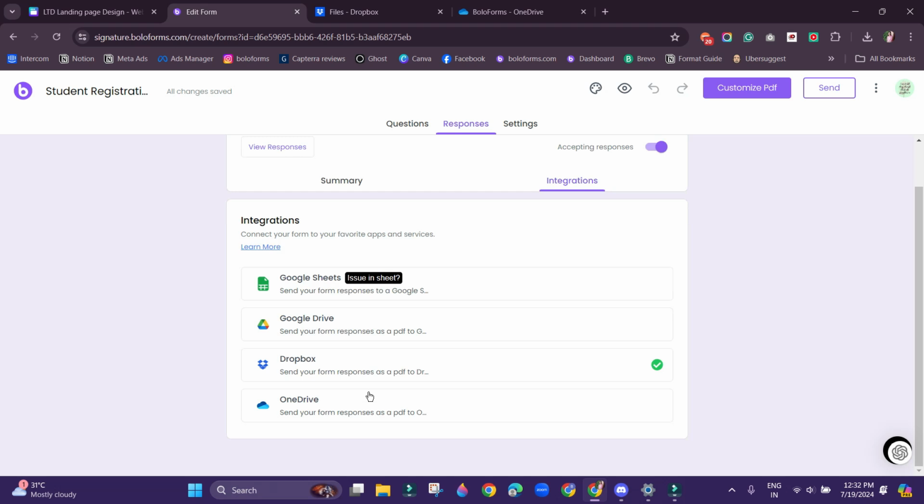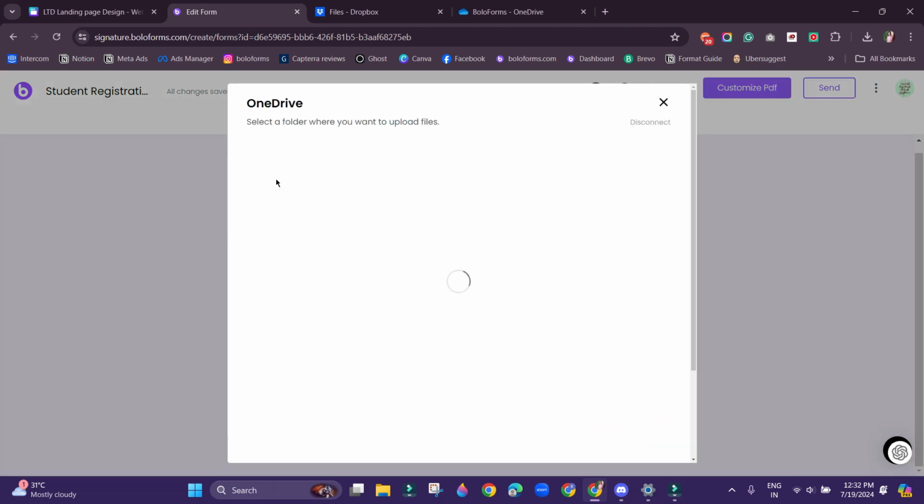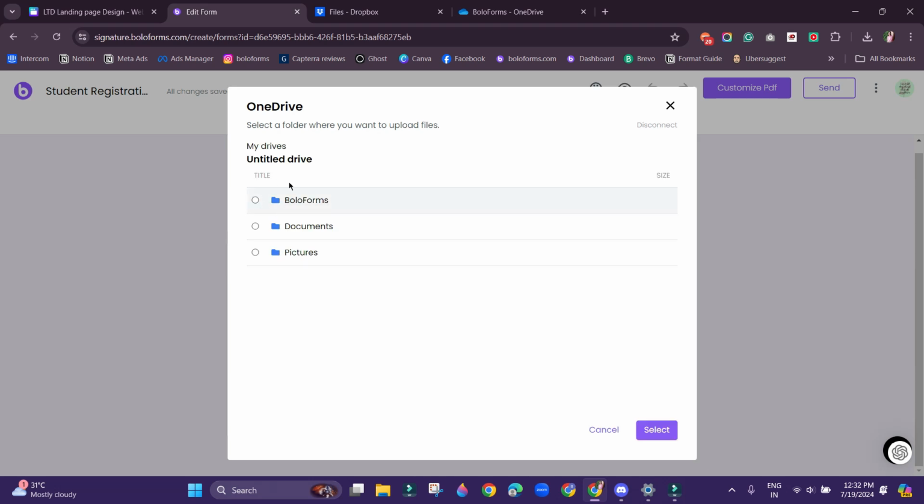So I'm clicking back and I'm selecting OneDrive. Here I've already connected my BoloForms account with my OneDrive account, so it's directly asking me to select folder. I'm clicking on select folder, clicking on the drive. And here also I have created one folder called BoloForms in my OneDrive workspace. So I'm selecting this BoloForms folder and selecting that.